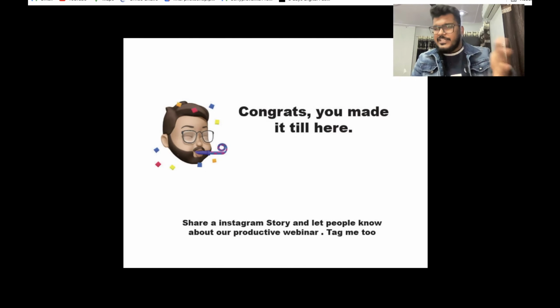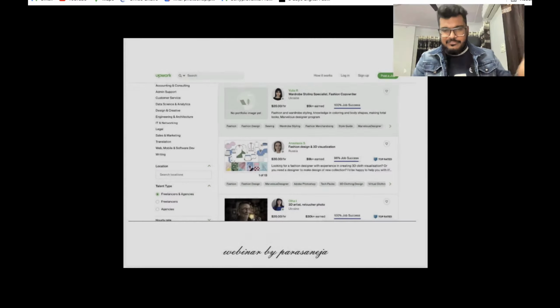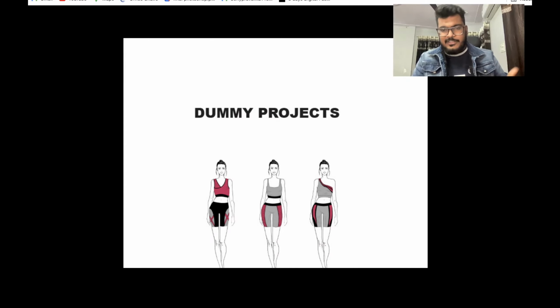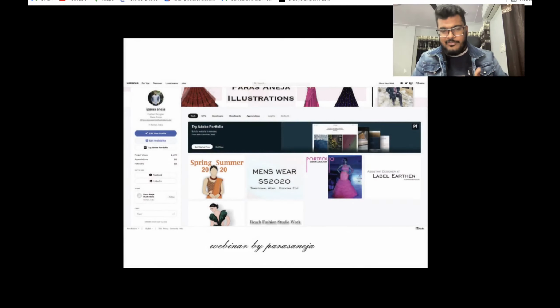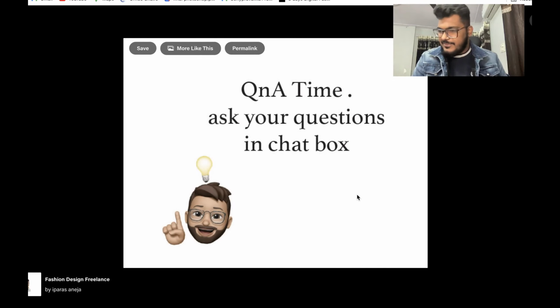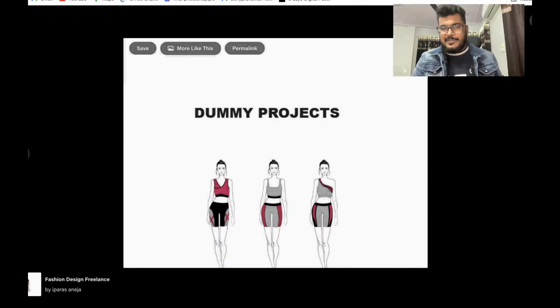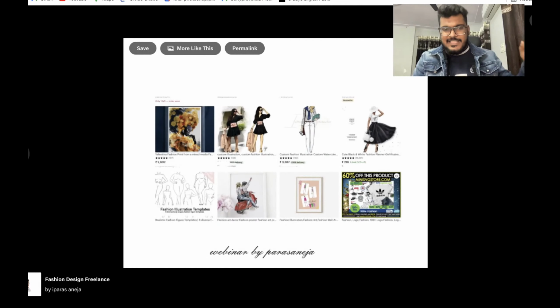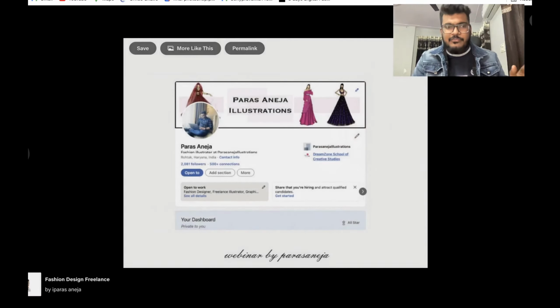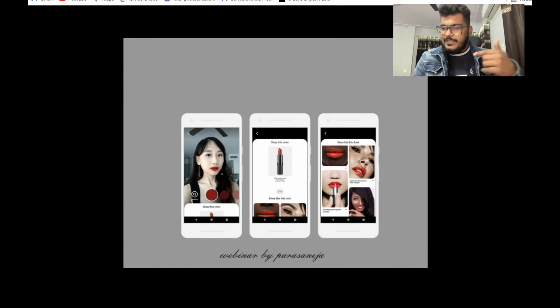Some formulas which I use, like secret sauces which I use to grow. Different websites are there. So we'll talk about dummy projects, portfolio, webinars, and a lot more things. Okay, I hope now you guys got what we will be learning throughout this webinar. If you guys are excited with this webinar, let's move forward. Let's understand each and everything one by one.